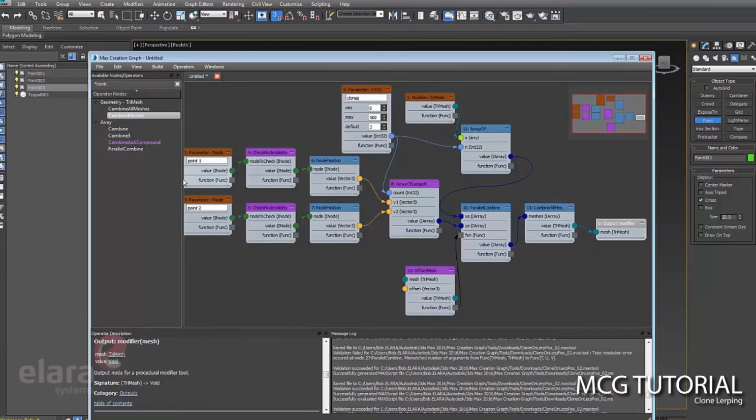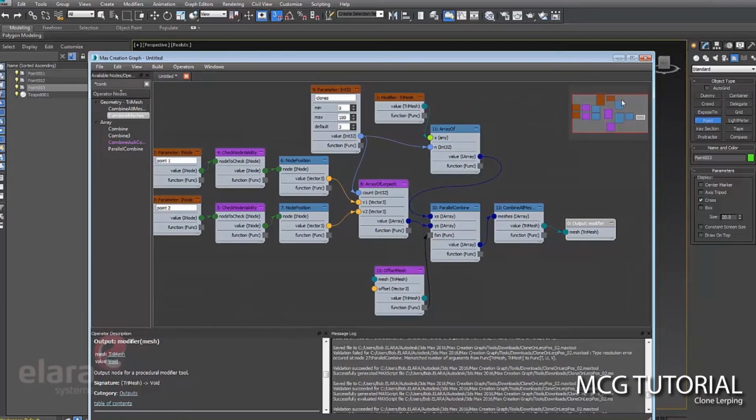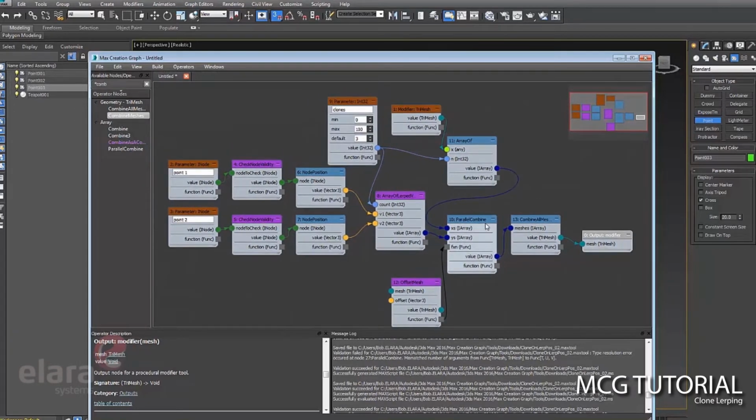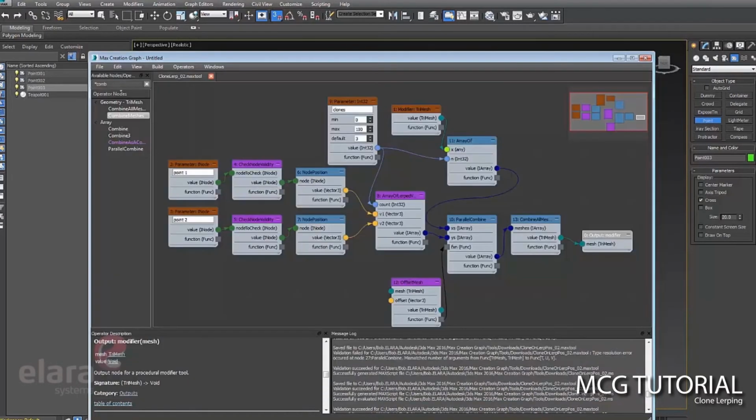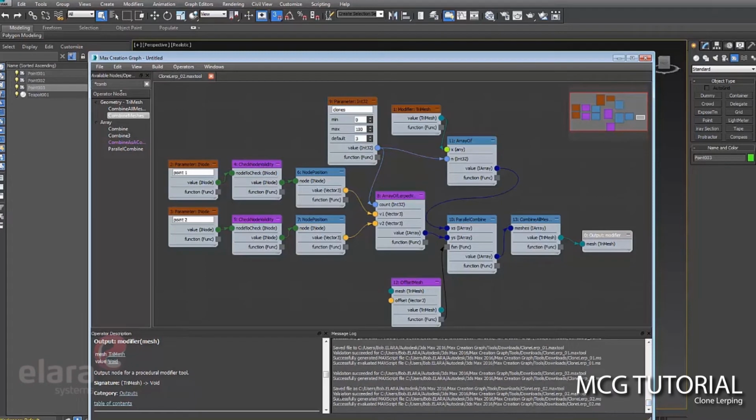So now that we've got this flow here, we just need to save it and evaluate it, and it will show up in the modifier list as a modifier. So let's do a save as, clone lerp on position. Save that. Under build, evaluate. There's a little information down here at the end. Save, validate, success. Okay.